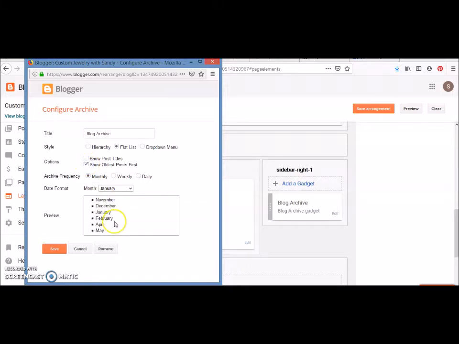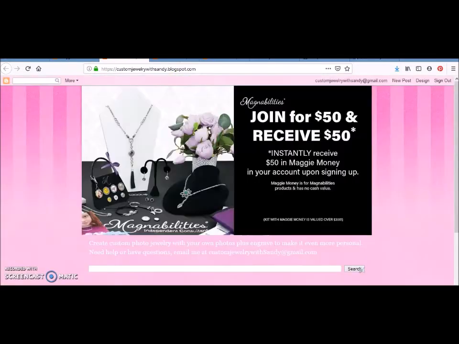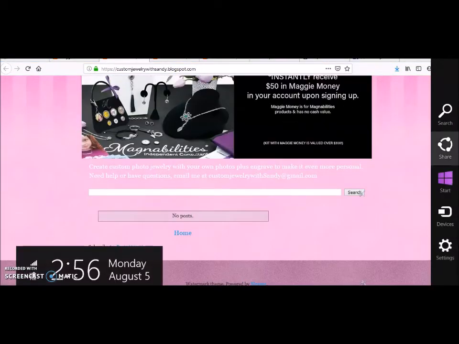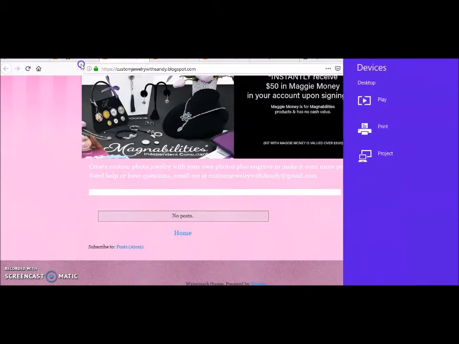So look at when I did it. This is the oldest. This is the newest. So like it goes accordingly. So we're just going to leave it the way it is. You can do monthly, weekly, or daily. I prefer monthly, and we're just going to click save. Nothing is going to show up here because we don't have any blogs yet. We don't have anything to share yet. So nothing is going to be there.